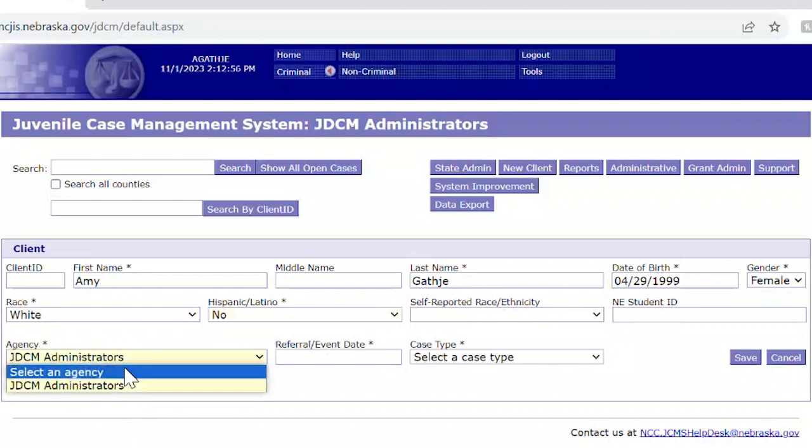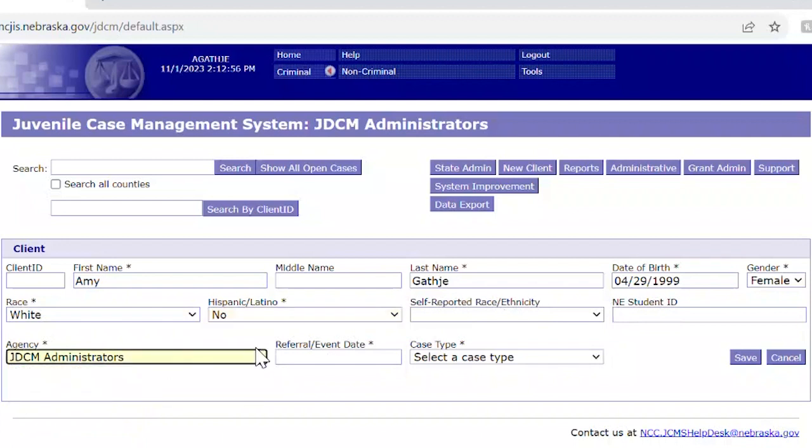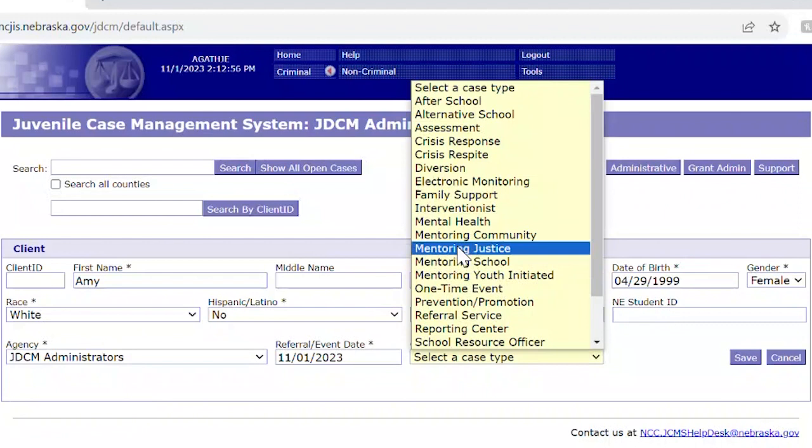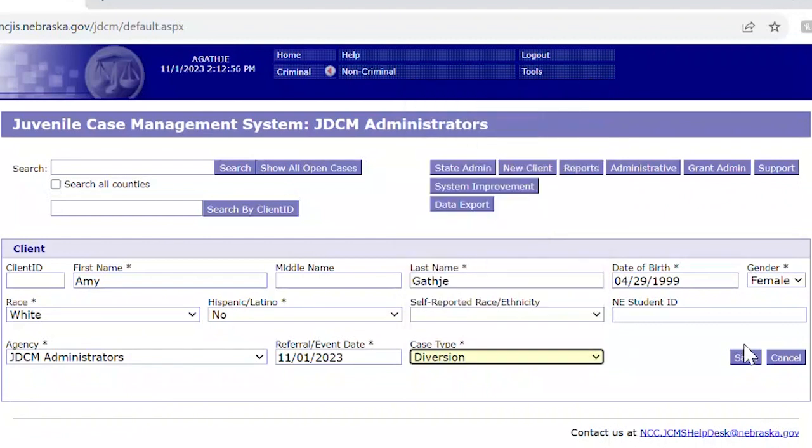Your agency is a drop-down, but it will pop up as your agency. The referral date, so the date that you received the referral. And case type will be diversion. Then you select Save in the bottom right corner. This is the only place that you have to save in the JCMS.